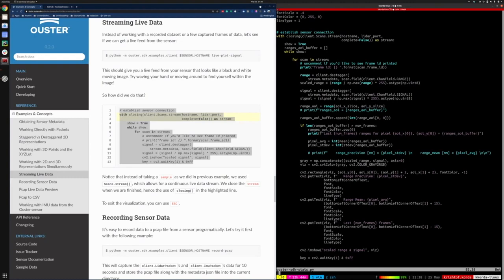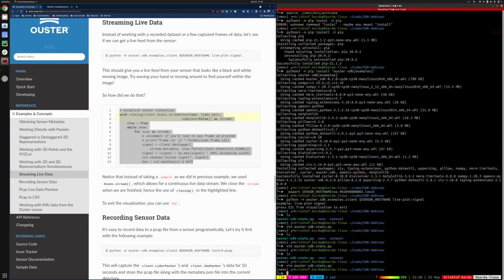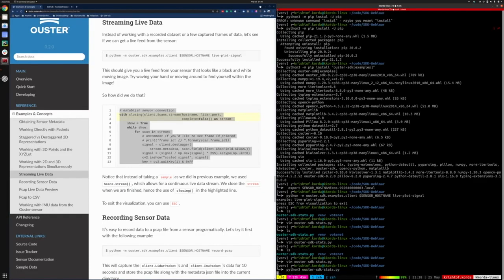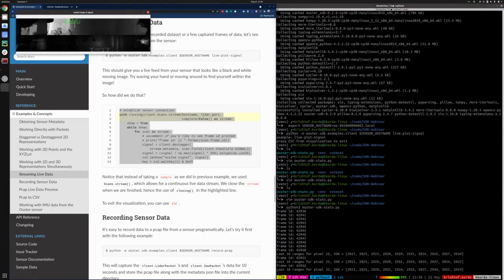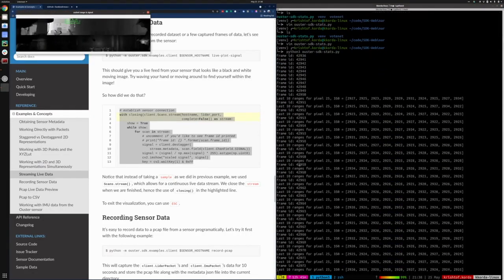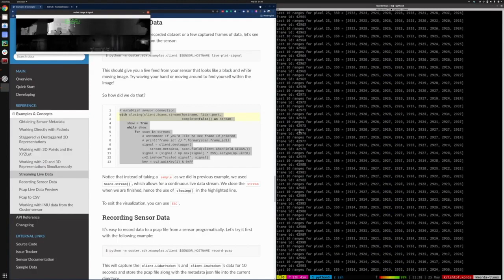Cool. So let's exit out of this and actually run it. In order to run this, we are just going to do as we did before. We're going to do Python, and then we're going to run Ouster SDK stats.py. And here we go. We can see it's printing out, like we saw in the code, the last 10 ranges that it's collected in the buffer and the frame ID here.